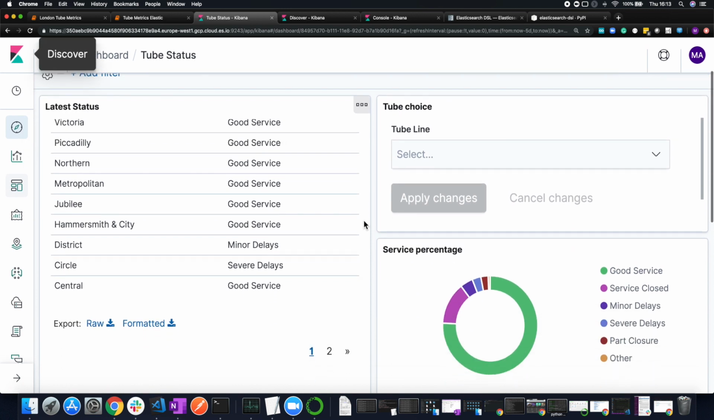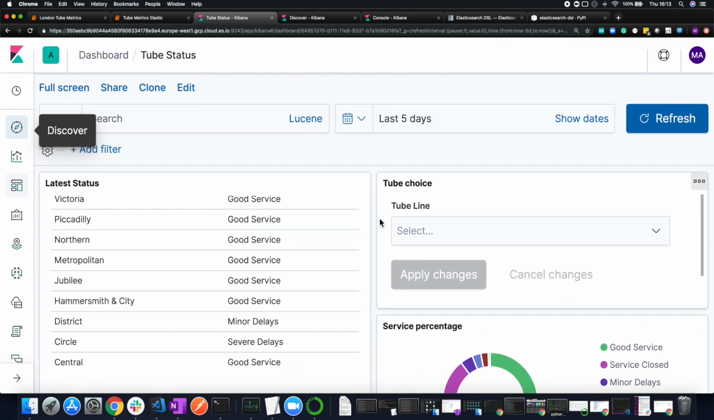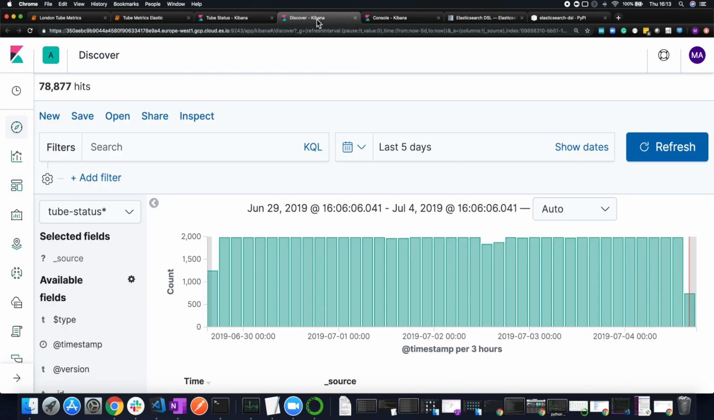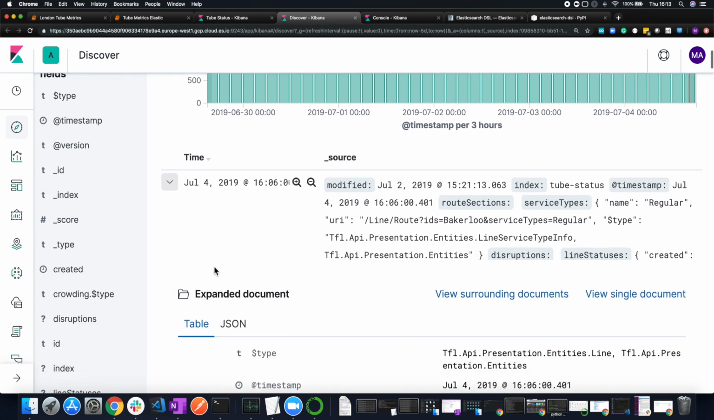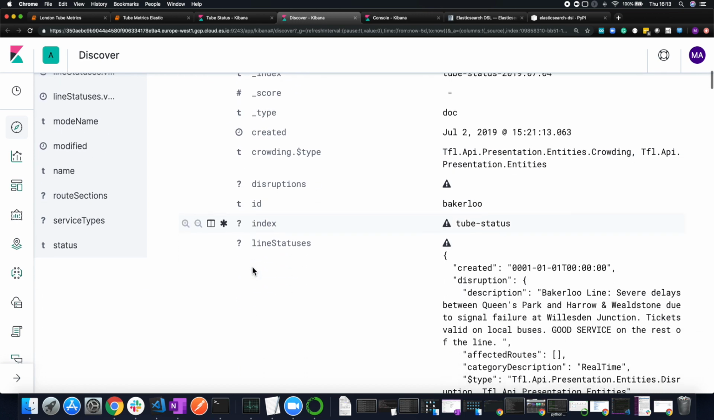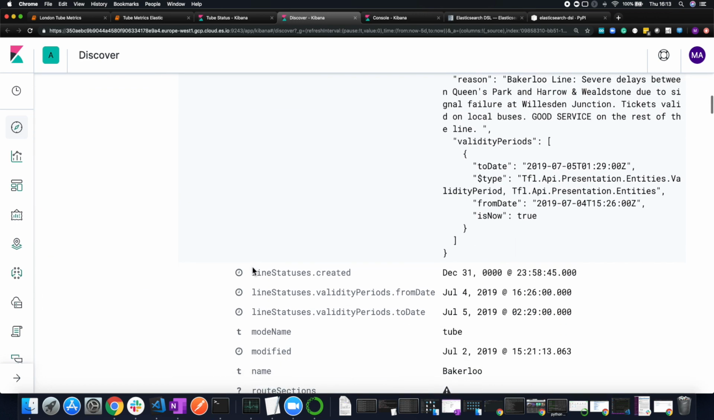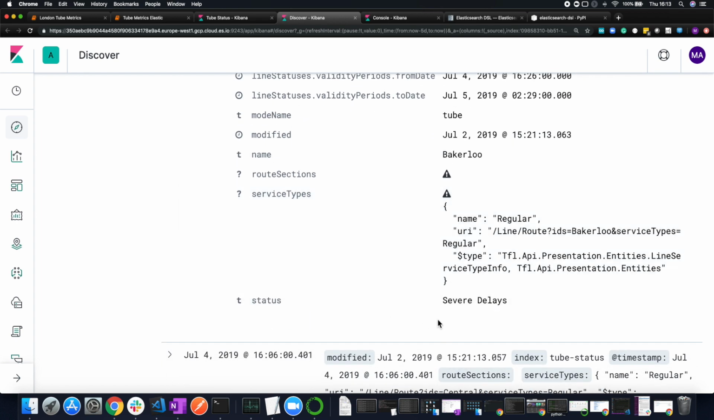The dashboards are particularly good. You can do a lot of analysis inside Elasticsearch, but often people will want to do analysis outside of Elastic directly. So this is where we can use the client to pull data into Jupyter Notebook. If I look at the Discover tab, we can see what some of these documents look like. But really what we're focused on is the name and the status. So the name of the tube line and the status that it's giving back.